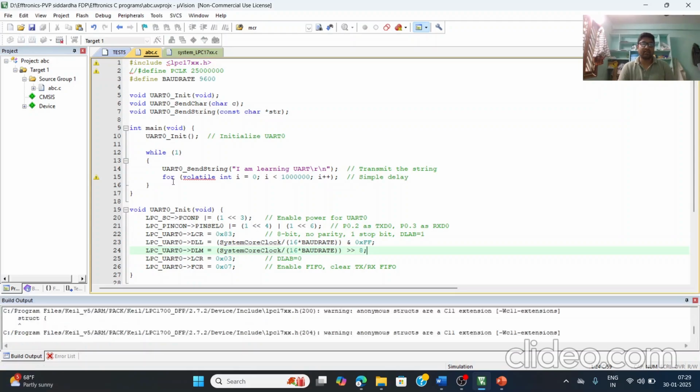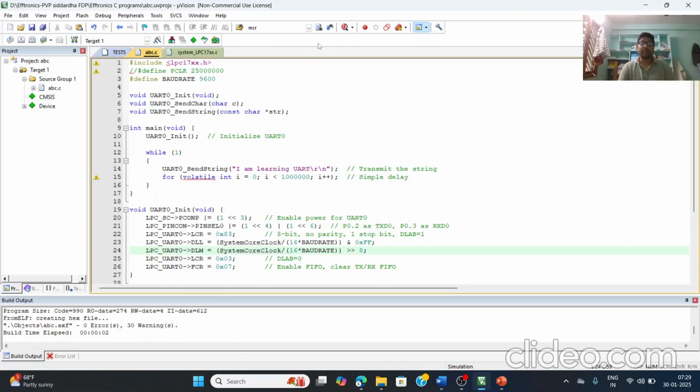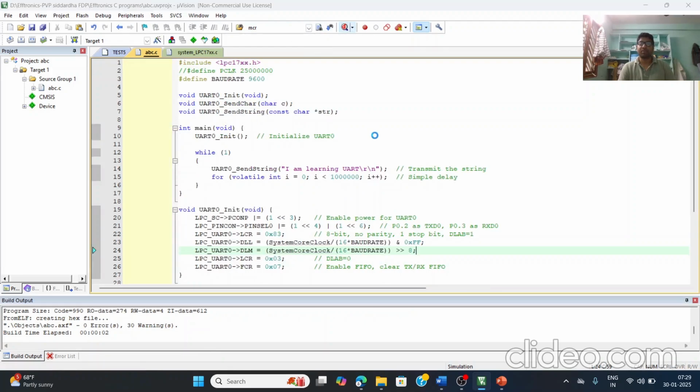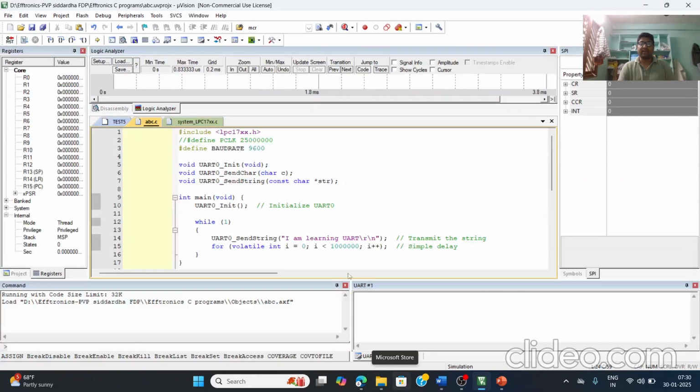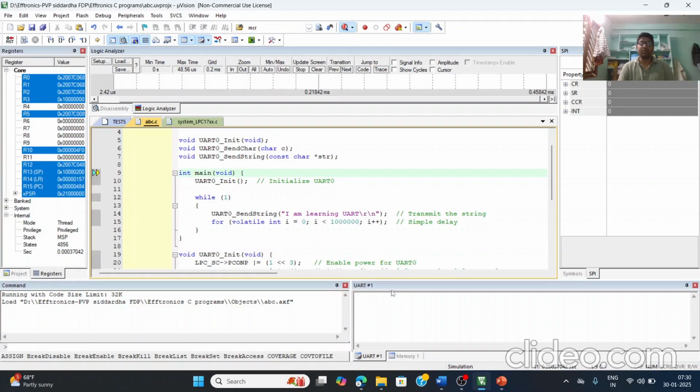So now I will do the build and then debugging. Yesterday I explained how to open this UART window. Okay, now I will run this program. So it will show "I am learning UART". After some delay, this much delay, again it will show the same string in the next row. The delay is more, that's why it is taking more time.